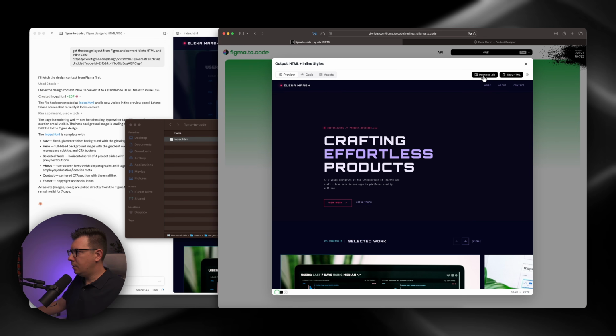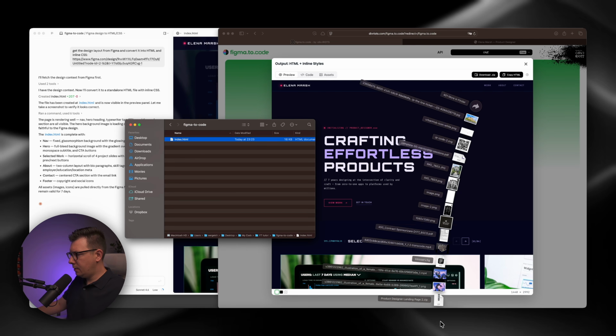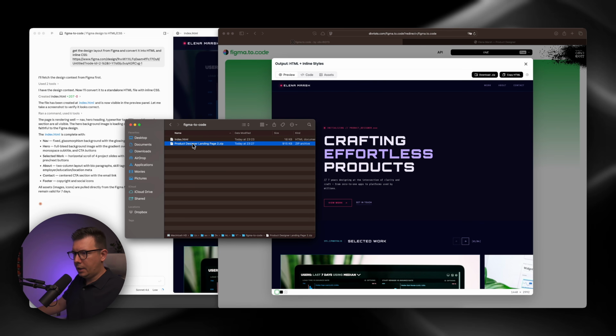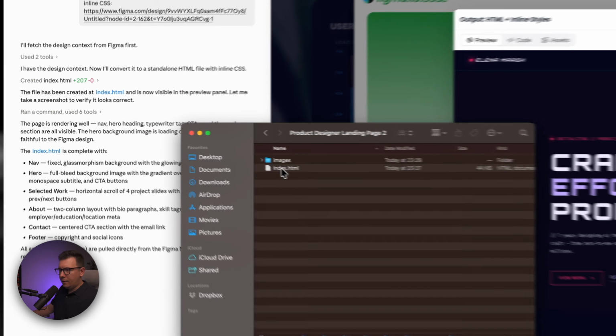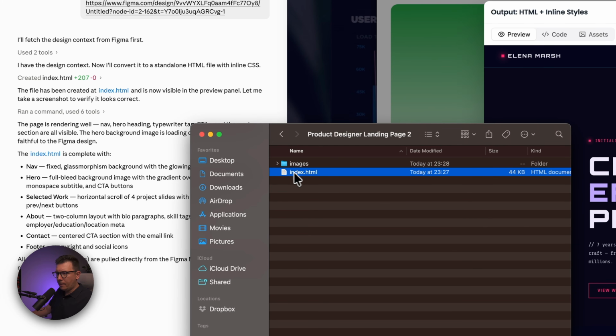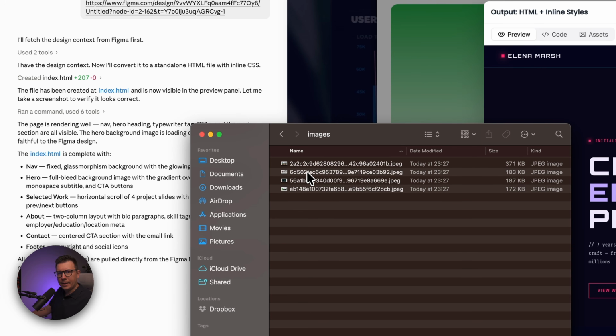And let's download the zip file from the variants, and let's just paste it here and extract it. All right, and I will close this. And the most important thing over here, when I got the designs from Figma.To.Code, as you can see, I exported the archive zip file, and here we can see the HTML file, the index.html, and the folder with all the images from my design.